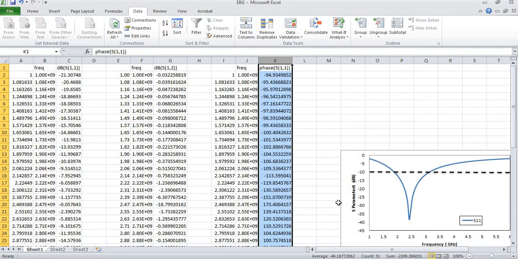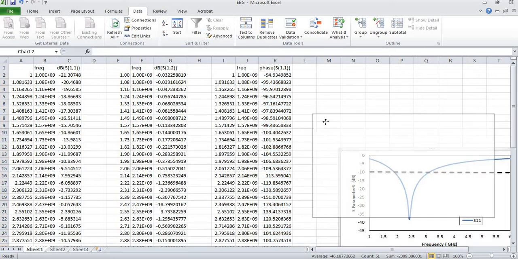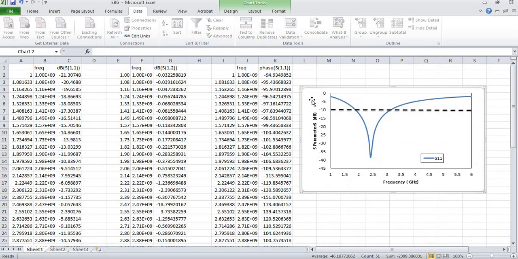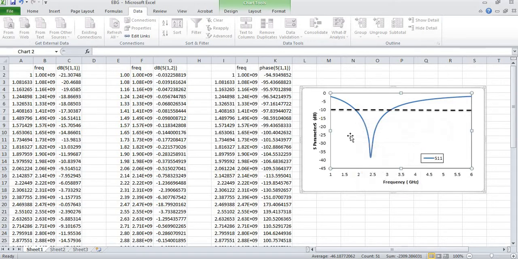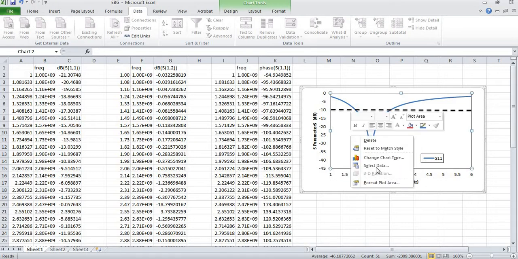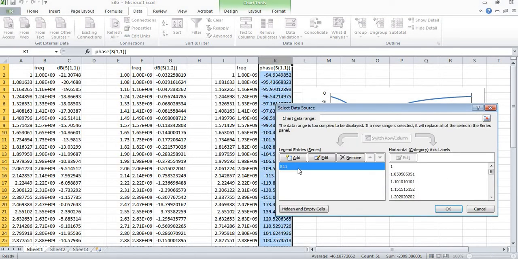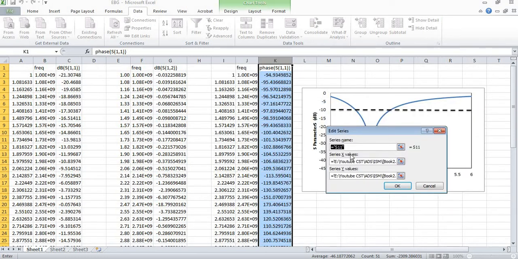Let's see what's happened. Okay, now this is our graph, and I want to show these parameters S11, S12 and phase on this graph. So for that purpose I will click on this portion, and then I will select data. Here you can see S11 is already shown, so I will need to edit it.